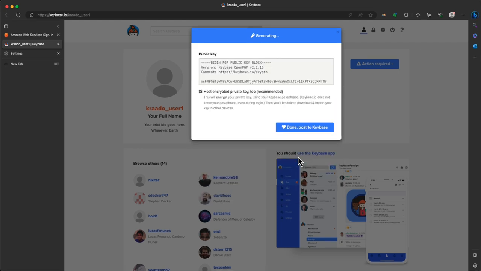The key generation is completed. You now have both a public and a private key, and this is the public key. Keybase also allows you to retain or to host your private key on your portal by keeping this option checked, which allows you to use the portal to decrypt messages.